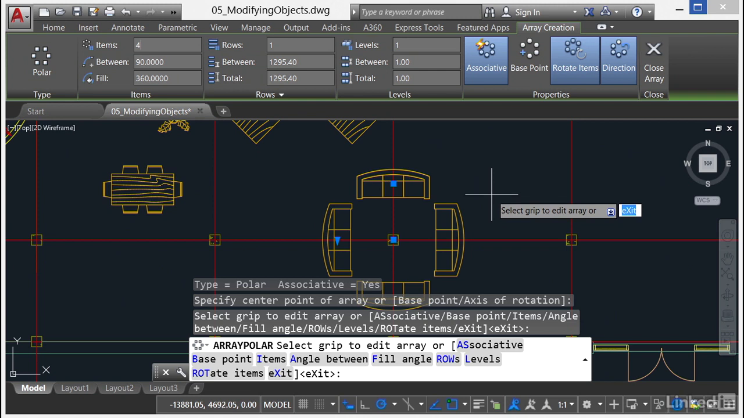And you'll notice you get all of the tools available on the command line as well down there in the white box. So you can use the ribbon, or you can actually click on the objects on the command line if you wish. Again, it's associative.